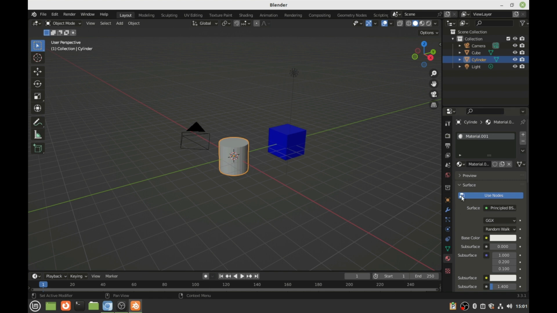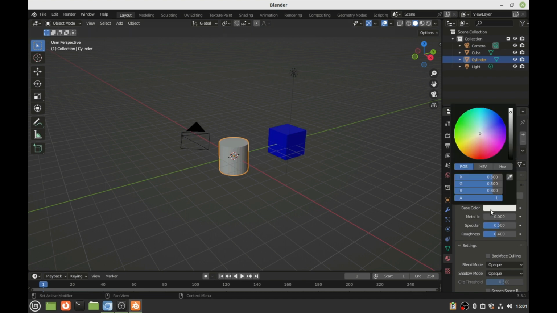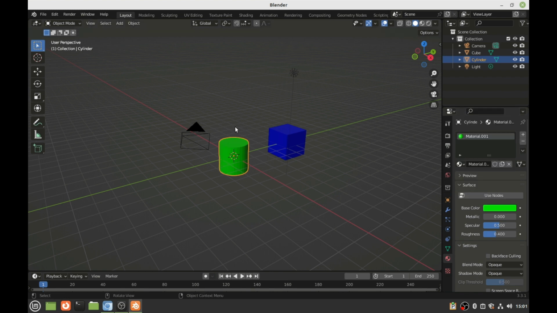So first we'll deselect the use nodes and then we'll give some color to it. Now this time we'll paint it green by making the G value as 1, R and B value as 0. See, my cylinder has turned green. Same way I can add many more shapes using the same command.